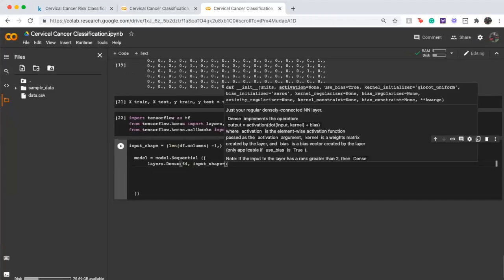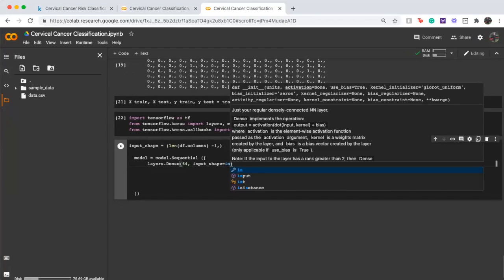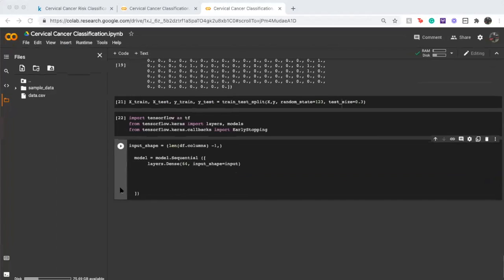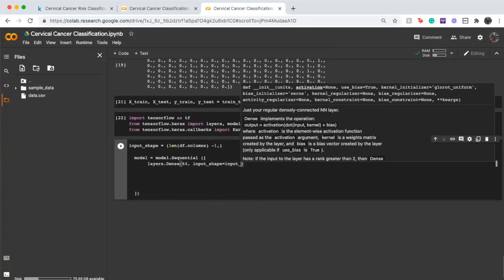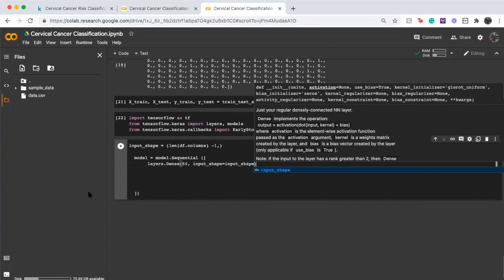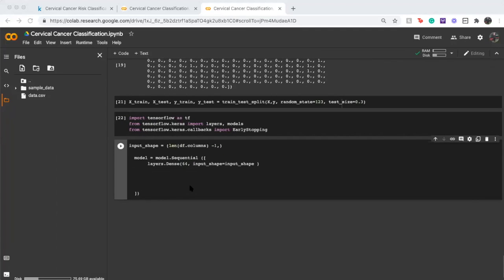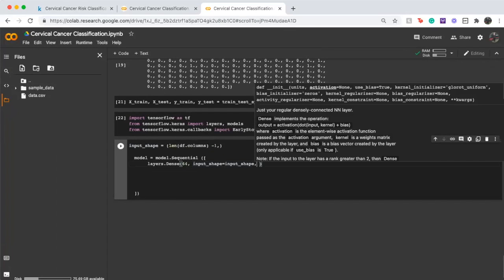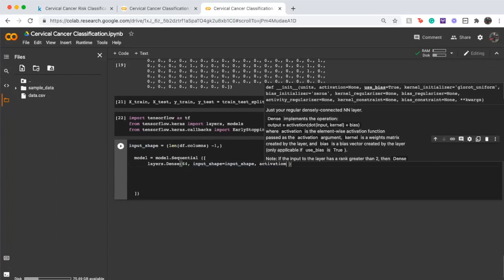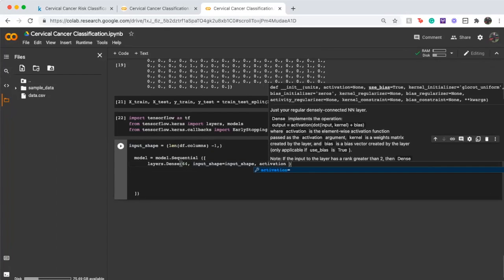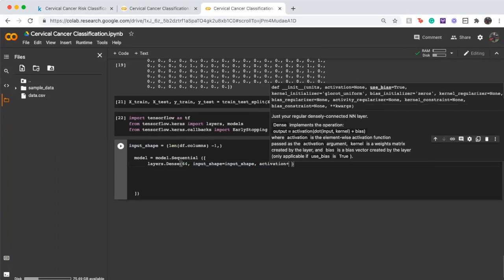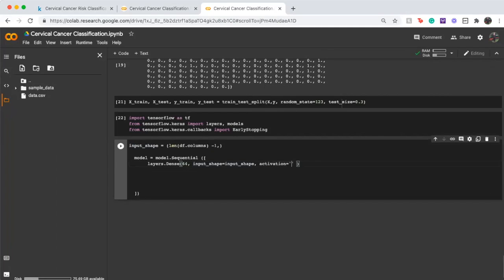And then equals input shape. And then what's the activation? ReLU. Right. So ReLU is just like, if it's less than 0, it'll be 0. And then if it's more than 0, it'll be whatever the number is.